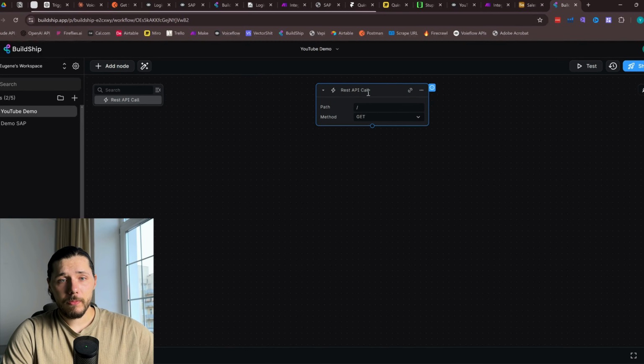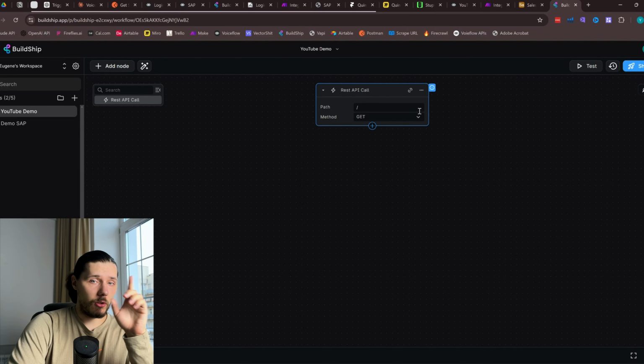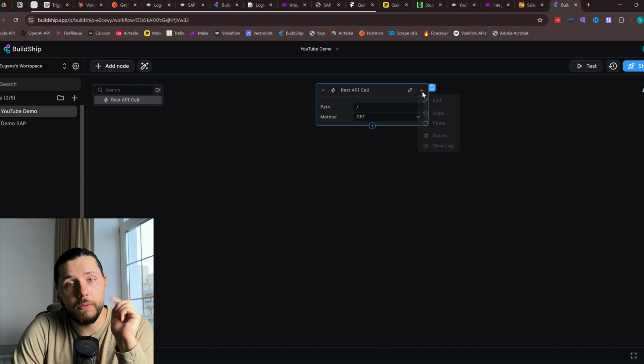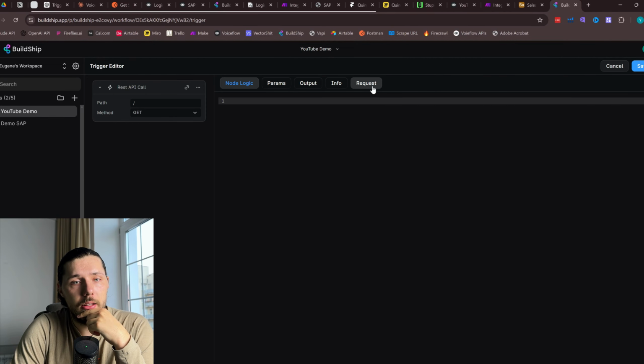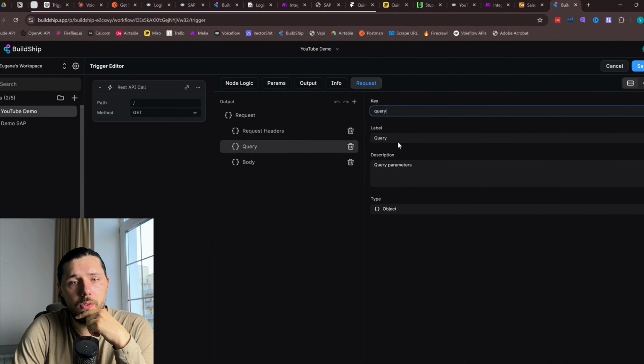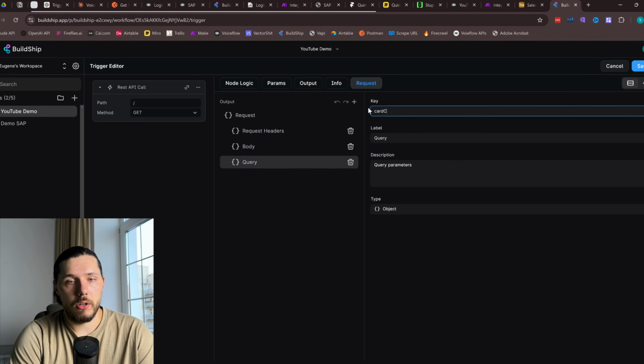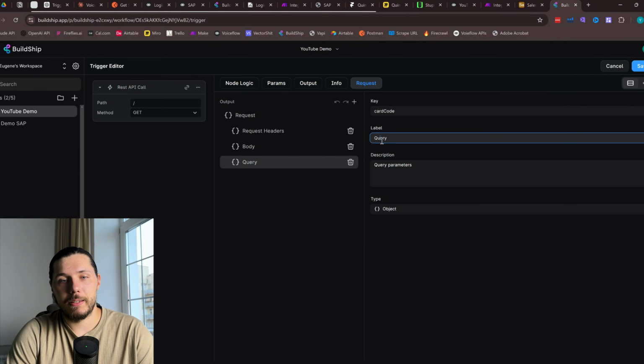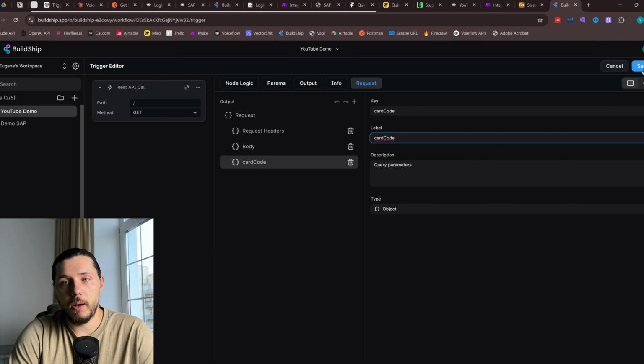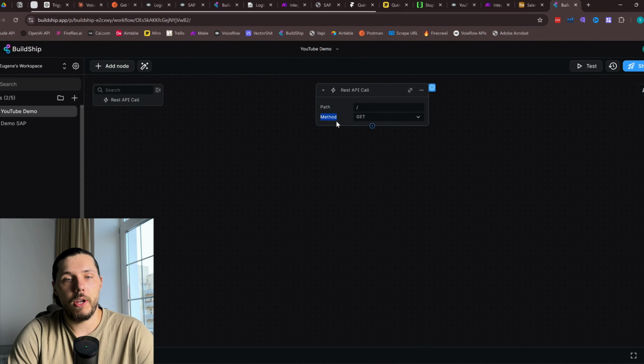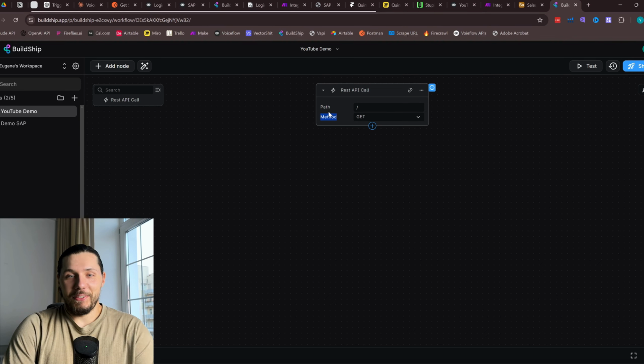So now, in order for BuildShip to reference this information, you need to go to the edits, and I think it's in the request query. So you do the card code. So it will expect the query parameter called card code. Okay. Now the fun part.